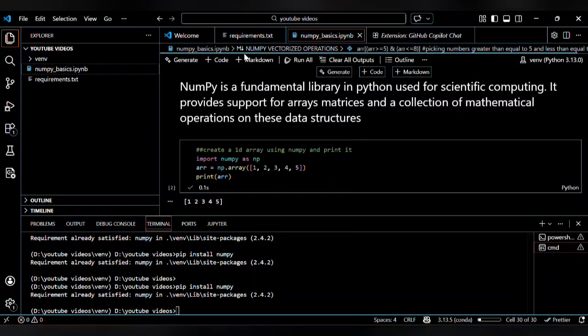So NumPy is a fundamental library in Python used for scientific computing. It provides support for arrays, matrices, and a collection of mathematical operations on these data structures. So the very first thing we'll do is import NumPy as np. np is an alias used for NumPy so that we don't have to write NumPy again and again.